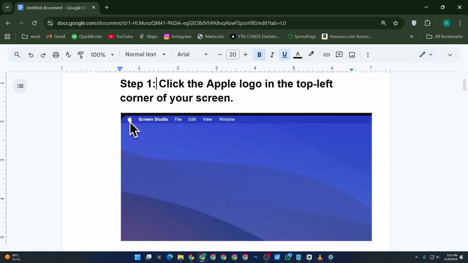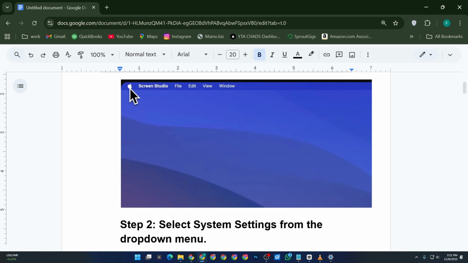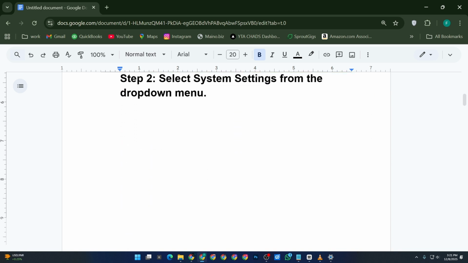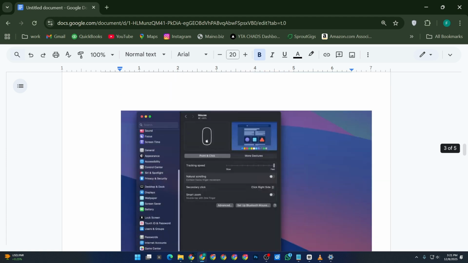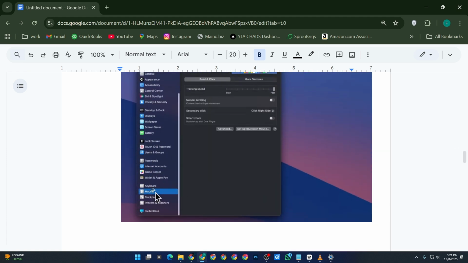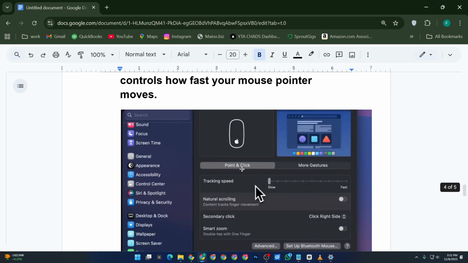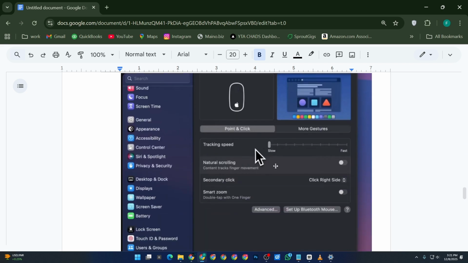First, click the Apple logo in the top left corner of your screen and select System Settings. Once you're in System Settings, scroll down and click on Mouse. Here you'll see an option called Tracking Speed. This controls how fast your mouse pointer moves across the screen.